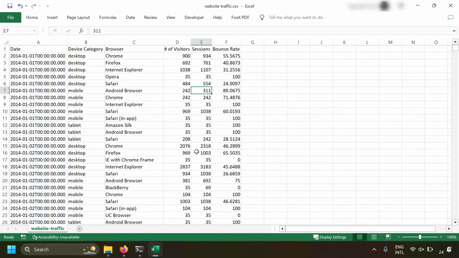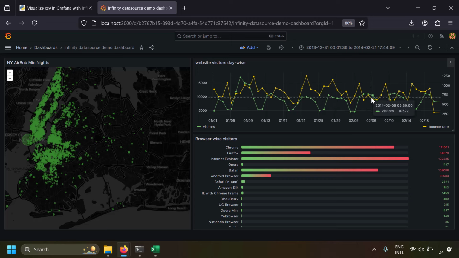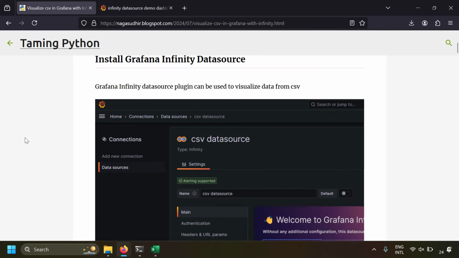So using the Grafana Infinity plugin, we are able to take the data from a CSV file something like this and visualize it in Grafana something like this. So let's try to install the Grafana Infinity data source.